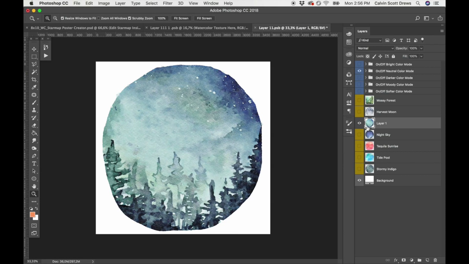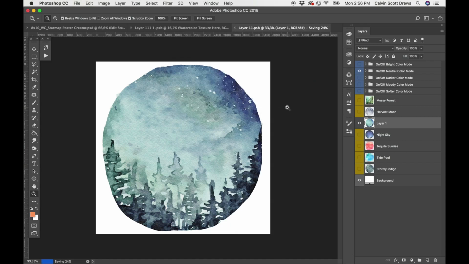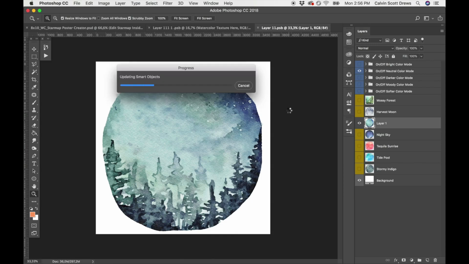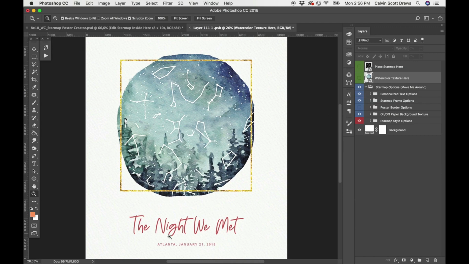It's pretty cool. So just like before, just X out of that tab, and then when it asks if you want to save, just click Save, and then it will update the poster creator. And there we go. That's what it looks like. You can, if you want to, change the text color just like before. Go in the personalized text options and grab some colors from this, and you have a whole new poster design.